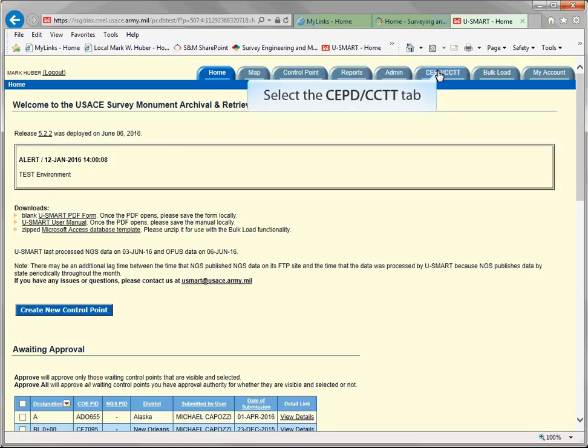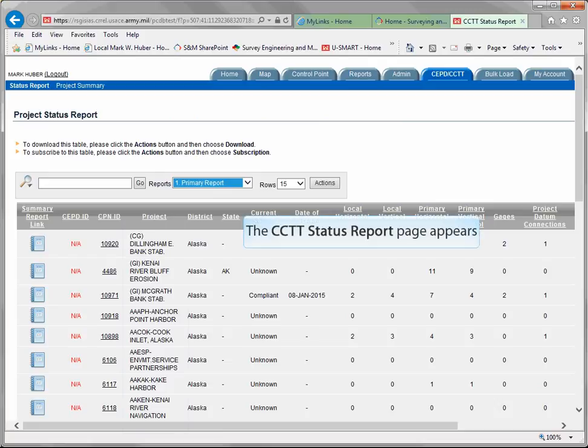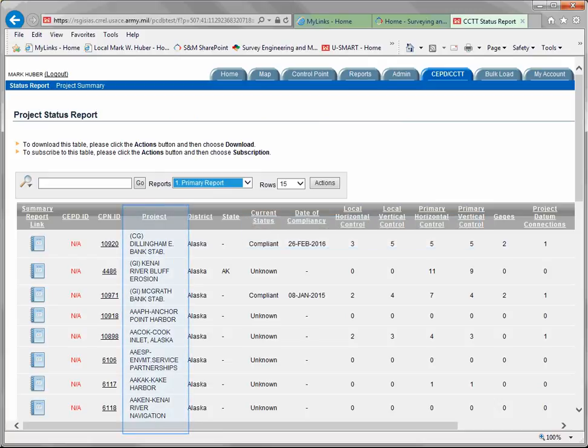So let's click on the CEPD CCTT tab, and here we can see a list of projects. It gives us a little summary of their status. We can see how many control points they have, if they have any connections to the water surface or gauges, if they have any connections to the legacy datum.